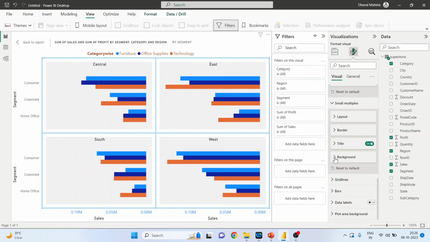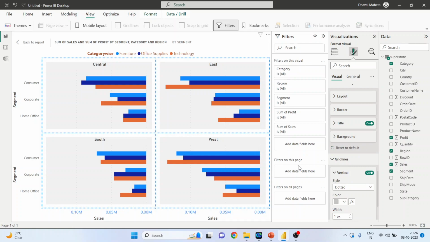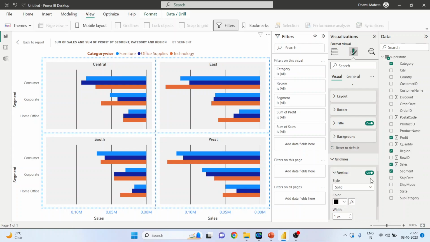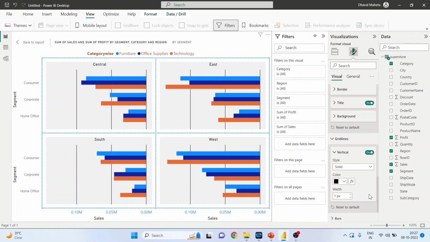Now minimize it. Now let's talk about the grid line, the vertical grid lines. Do we require it or not? You can switch it off, and the grid lines are gone. Do you require solid grid lines? Dark. That option is possible, but let's switch it off. That is much better.